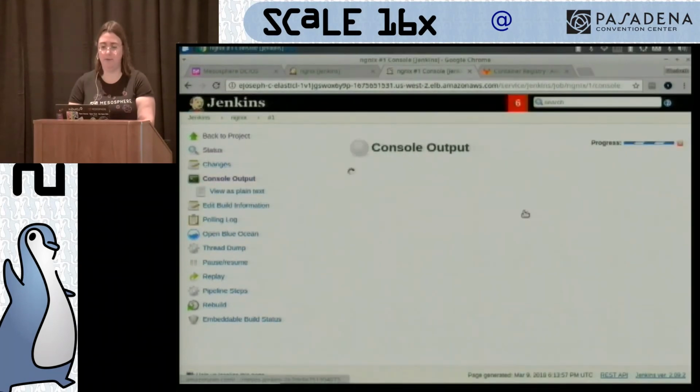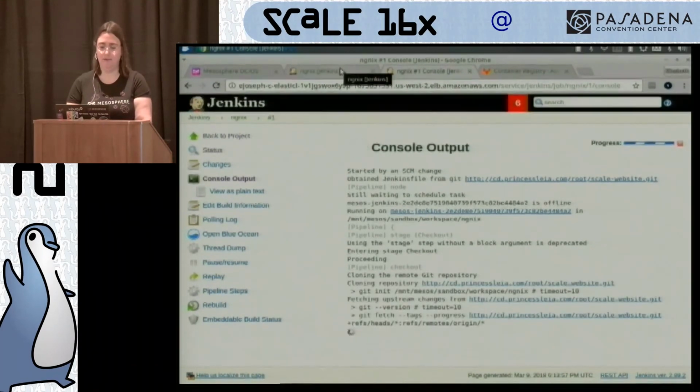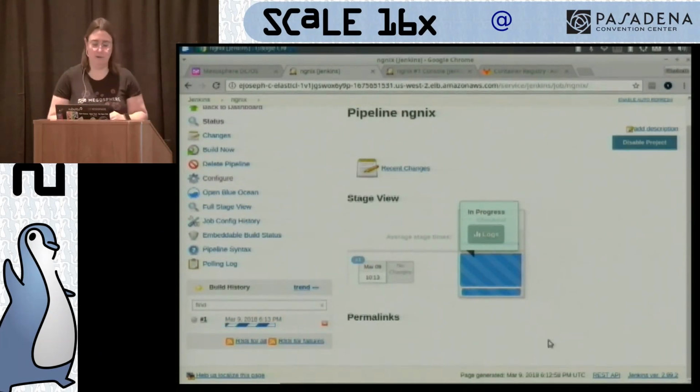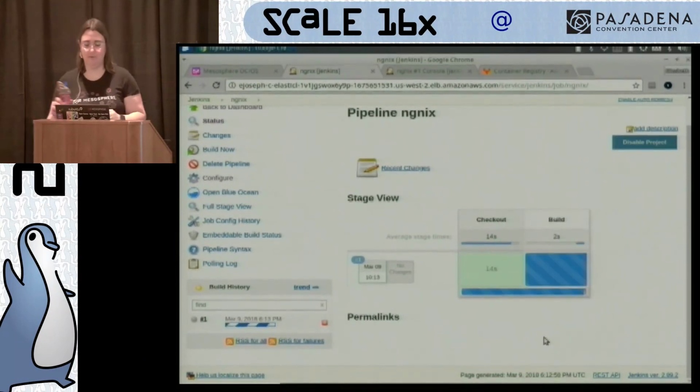So I'm going to open this and see what it's doing over here. It's probably waiting on something. All right, so it found my code repository. It's doing a checkout. So we can start seeing here Jenkins is doing its thing. Checkout is looking good so far.